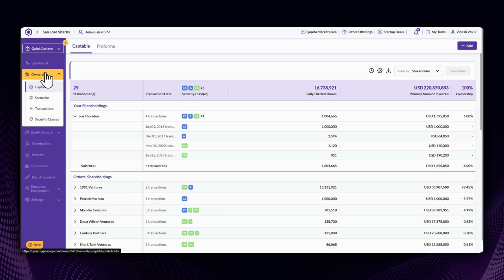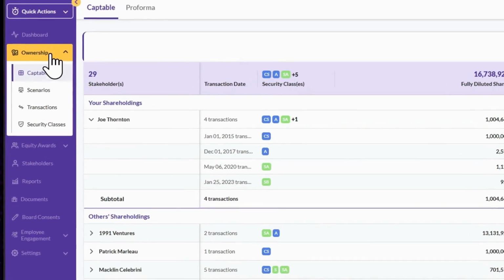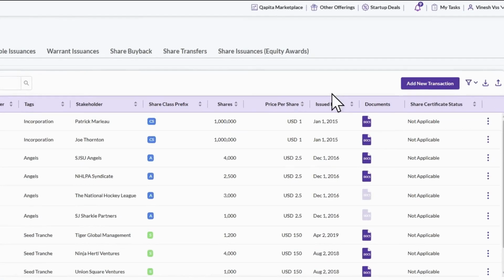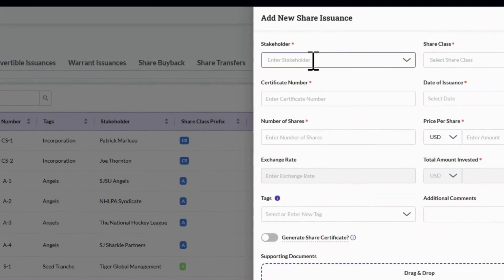Let's start by going to the Transactions module. Click on Ownership, then select Transactions. Here, transactions are organized into categories like share issuance, convertibles, warrants, and share transfers. To add a new share issuance, go to the Share Issuance tab and click on Add New Transaction.